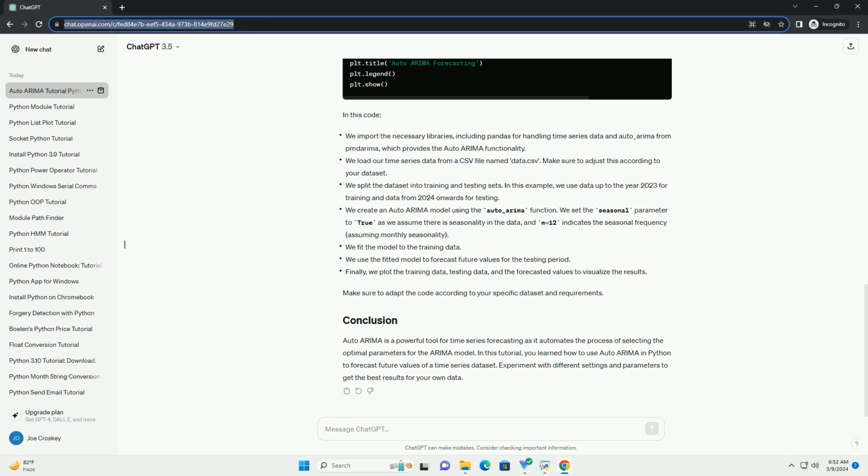You can install them using pip, a package manager for Python. Now, let's see how to use auto-arima in Python with a simple example. In this code, make sure to adapt the code according to your specific dataset and requirements.